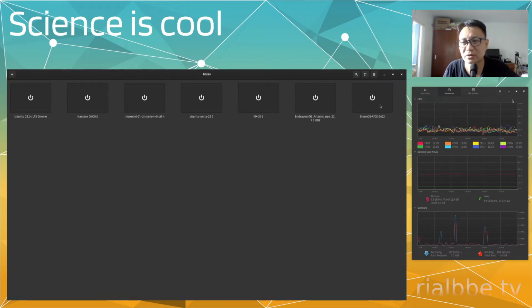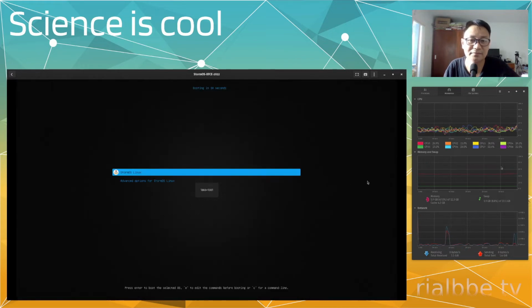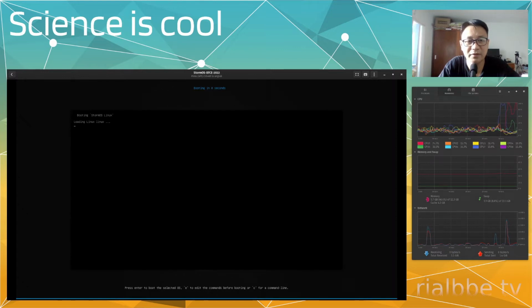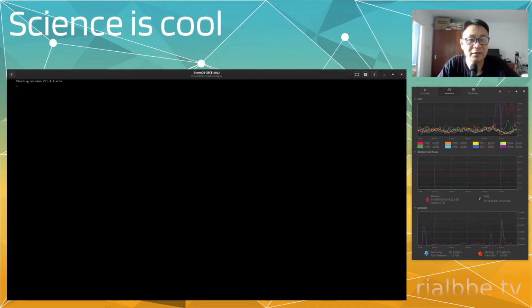I think this is 2022 too. Okay, so let's try to take a look into this distro. I want to check this one out. Let's start with this Linux Storm OS. So let's open that one, as we are trying to boot right now. Everything is good. It is running fine, very fine. And it is compiling and composing everything.